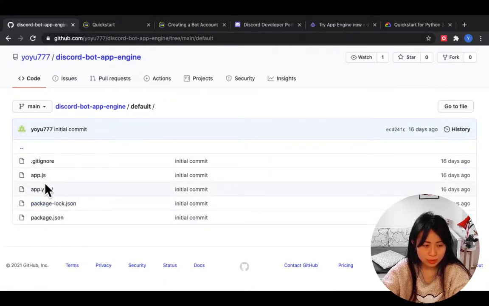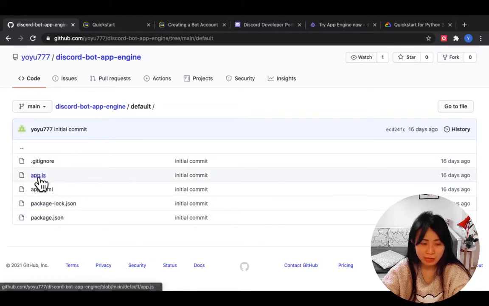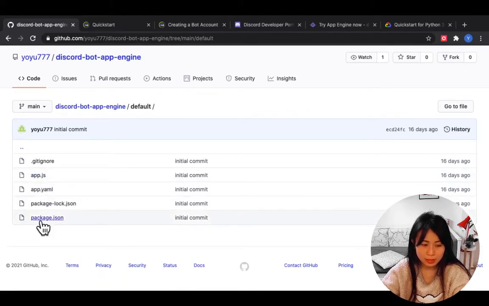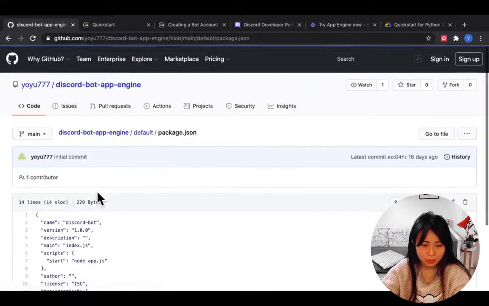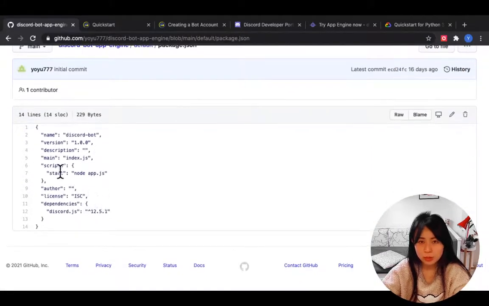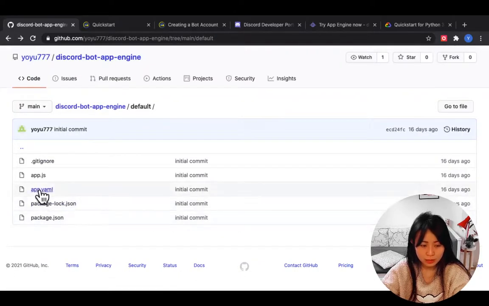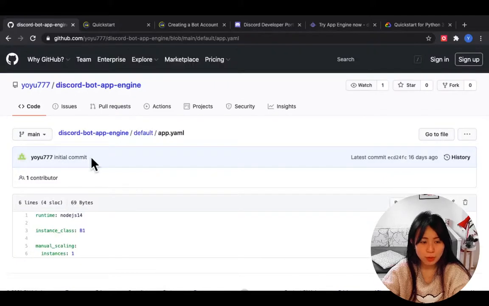With Node.js, similar to main.py, you will have app.js, and similar to requirements.txt, you have package.json. The package.json is where you define the dependencies the Node.js app will need. The dependencies are here. And similarly, it also has app.yaml.